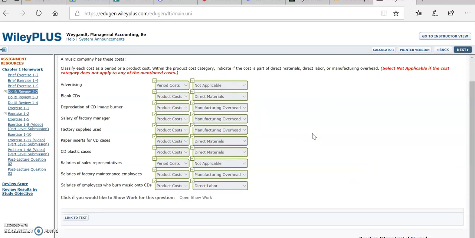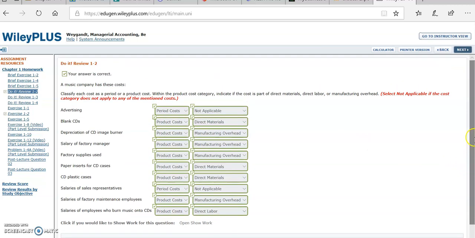Remember, your goal is to get full points on all of these homework problems. It's going to really make a difference in your final grade. If you have any questions on this, please let me know. Otherwise, get started on the homework.